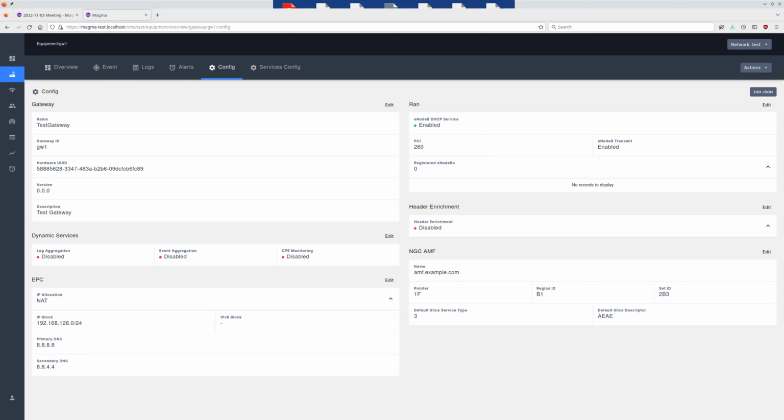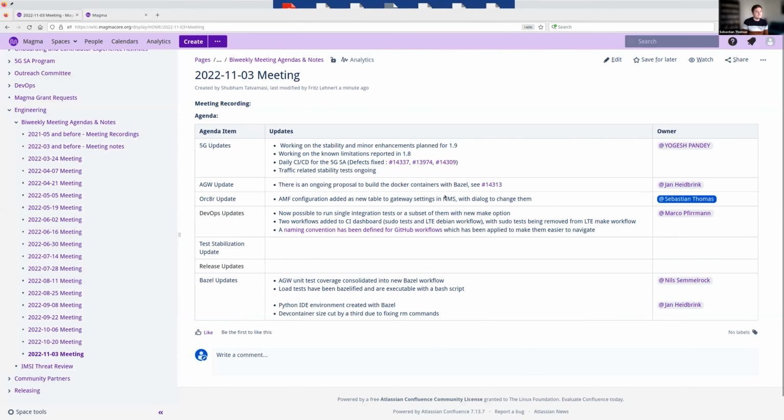This is merged on master branch? Yeah, it's merged on master. Okay, great. Right. Any questions as well? There are no questions. Then I think next is Marco.